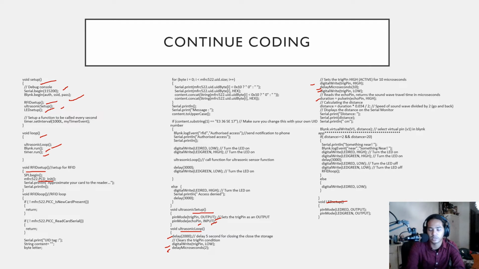The duration is going to take the distance. This is the function, the requirement of distance, which is duration times 0.034 over 2, which is the speed of the wave divided by 2. Then I print out the distance in the serial monitor.